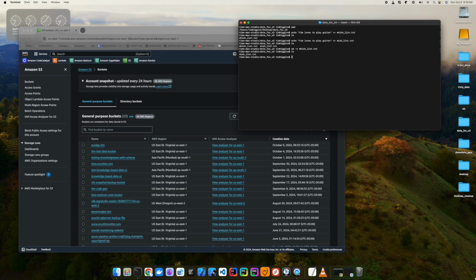There we go. And now we're good. Okay, and that's just basic Linux commands, right? Nothing rocket science there. Our basic bash commands. But now what we need to do is move this file to our S3 bucket.